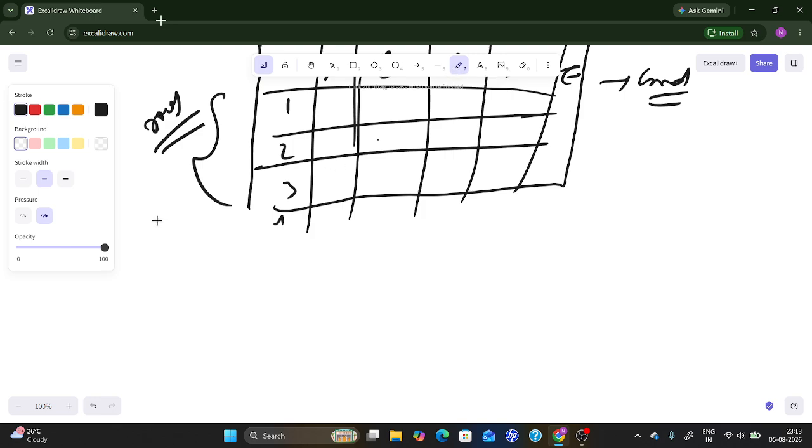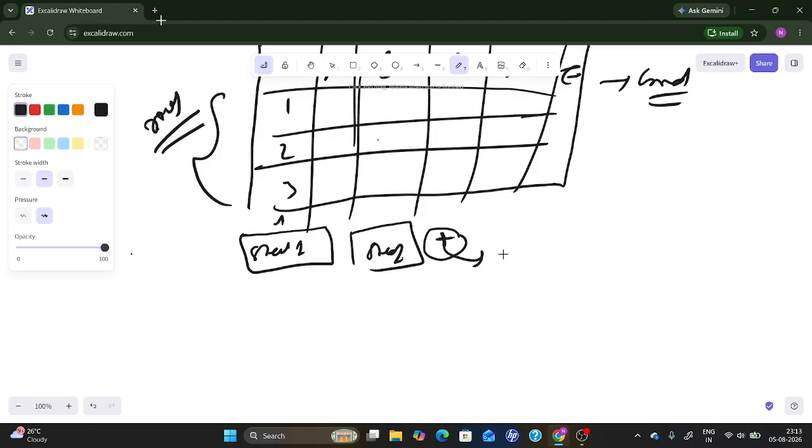So see, at the bottom you will see seat tabs. Just below that you will see seat 1, seat 2, and then there would be a plus sign. If you click on this, it will create a new seat. Okay. So this is what we actually do.